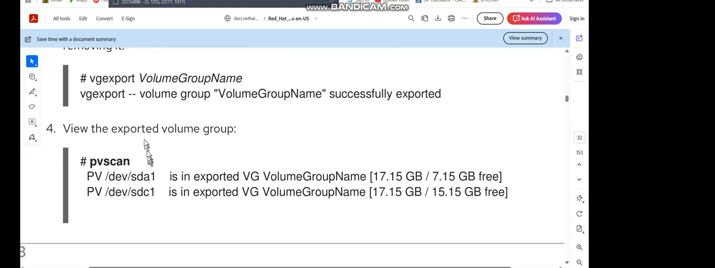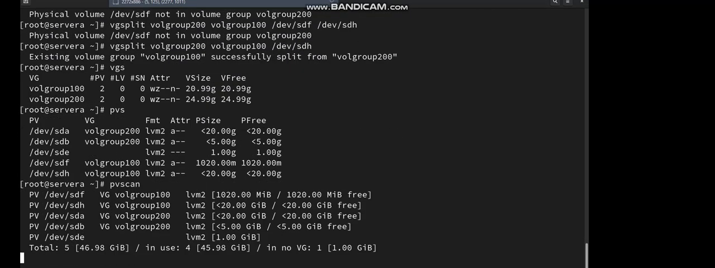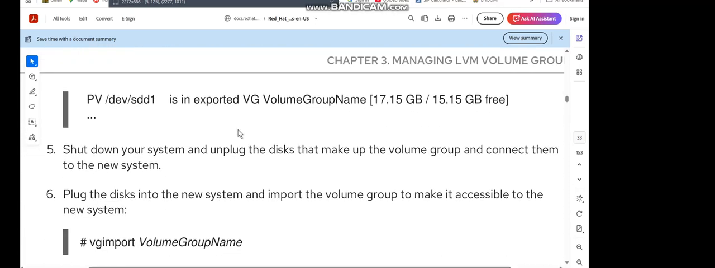vgexport, then pvscan. View the exported volume group. So how to view the exported volume group? Use the pvscan command. The pvscan command will list the exported volume group. So pvscan will scan all the volume groups, physical volumes, and everything. View the exported volume group using the pvscan command.